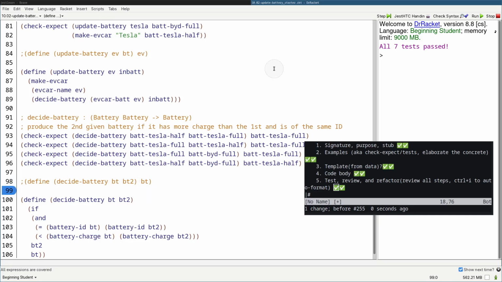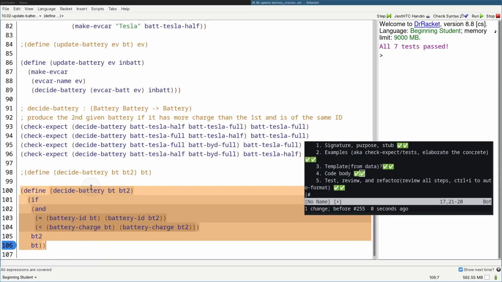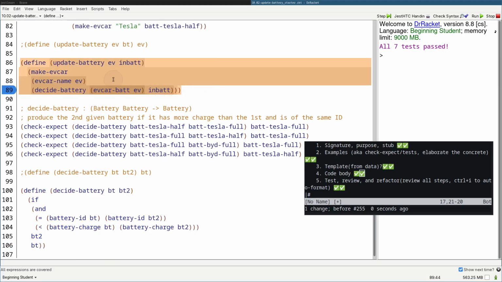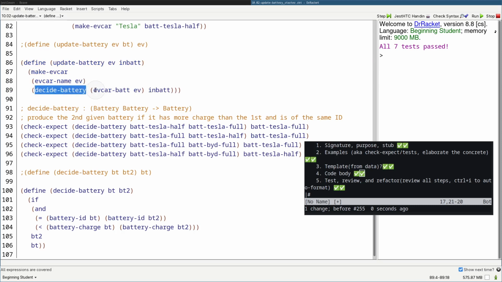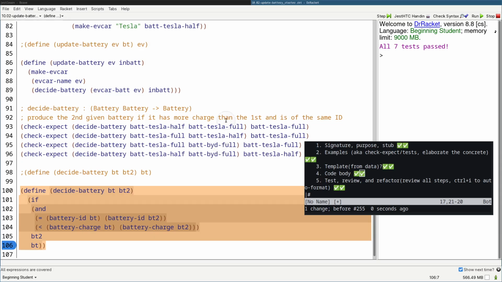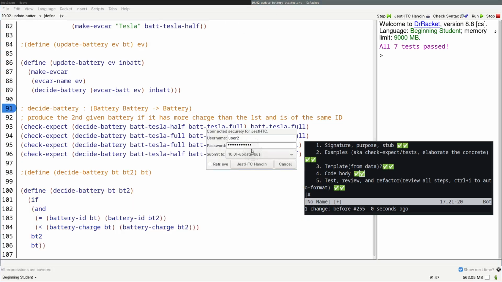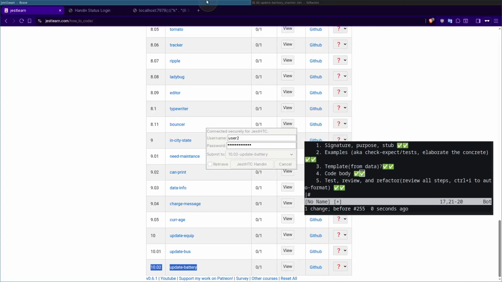Anywho, that is mostly it. So I challenge you, as a funny exercise, to write this function without using a helper. Write update battery without using a decide battery helper, and you'll see how messy it sort of gets. Anyways, let's just submit this to hand-in. Select the slot, hand it in, and check your score on the website.